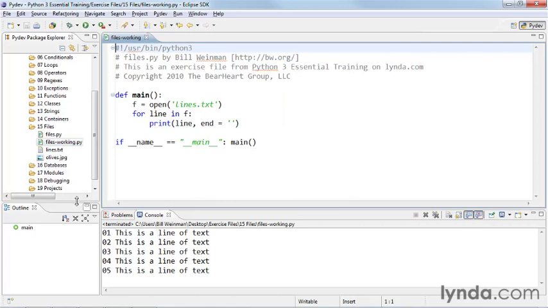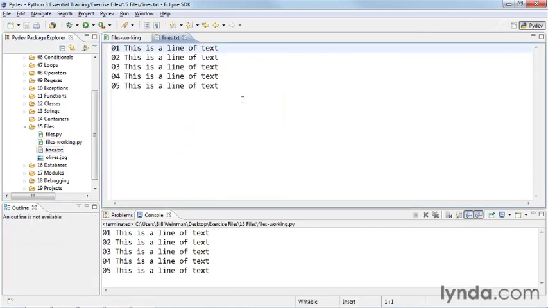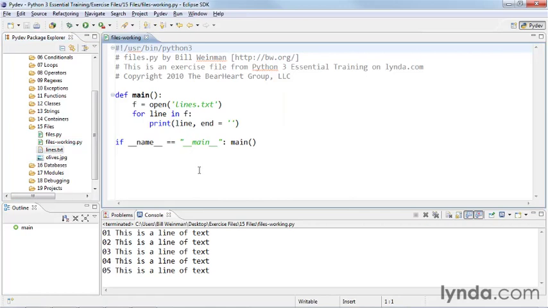It prints out the lines of this file. This is the file here, lines.txt. And so we're just printing out all 5 lines of that file in this little loop. What we're going to look at in this movie is this open function. It's very simple, and it has a few options.